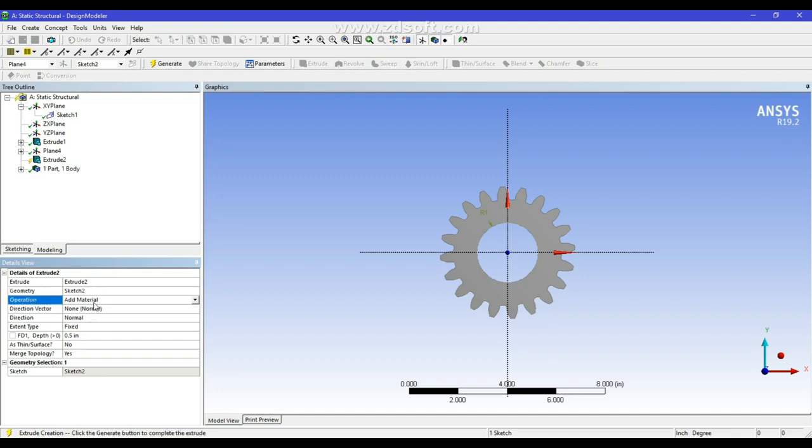Let us generate it. Let us select this sketch, and then from operation let us change the add version to make the shaft and the gear independent, and also the direction is both symmetric, and also the depth will be 6 inch on both sides. So let us generate it.